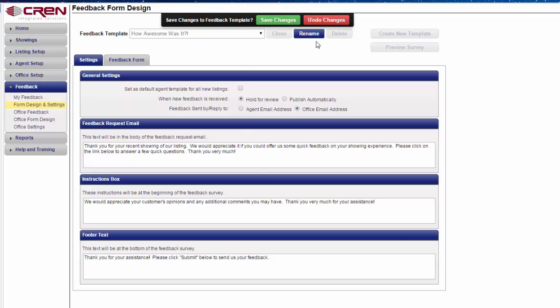You can always go back and rename it by clicking Rename. If you want this template to be set as your default, click this. When new feedback is received, you can hold it for review so you can approve it before it's published, or you can publish it automatically. Feedback is sent by in reply to the agent email address or the office email address.